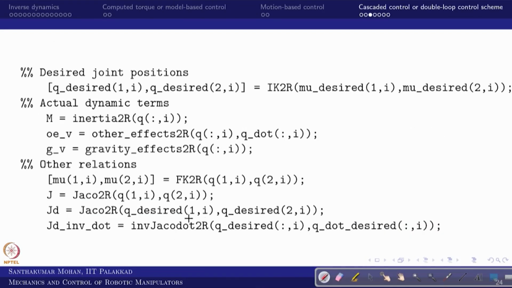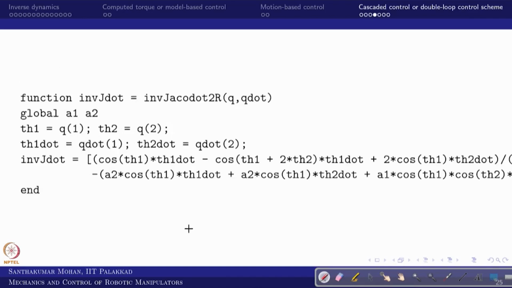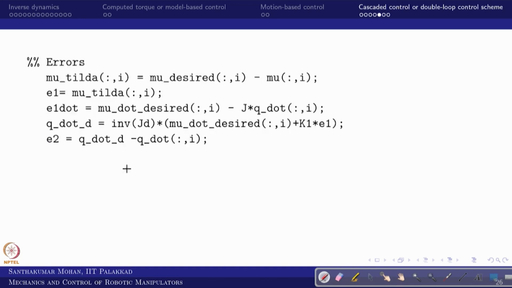In the sense we are adding one additional sub function. So that is the addition to the existing control code whatever we have seen in the earlier class. So this is the inverse Jacobian dot that we have done. This is the full function, we can see it in Matlab. So now I just want to add that there is a sub function which we have added.